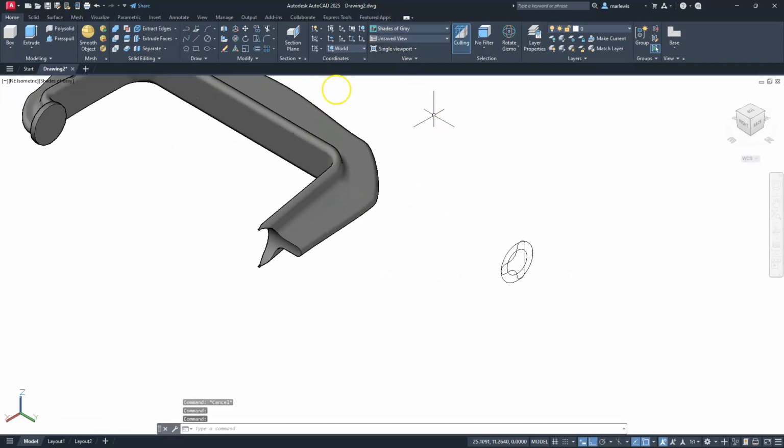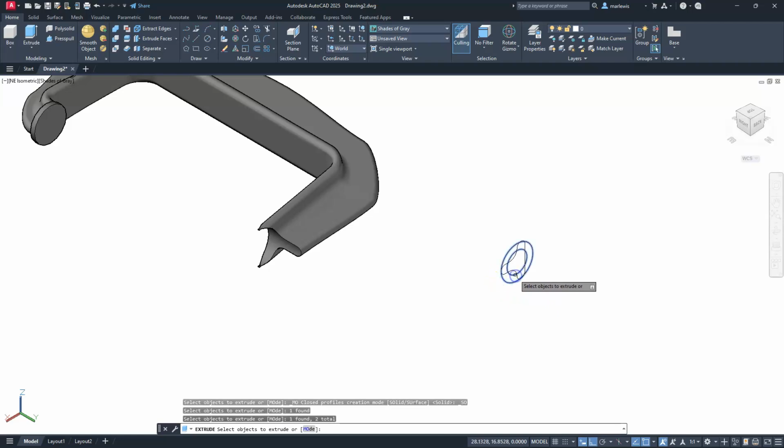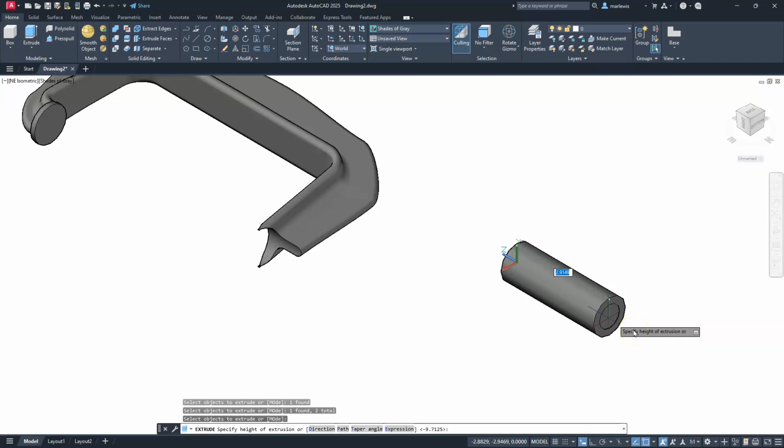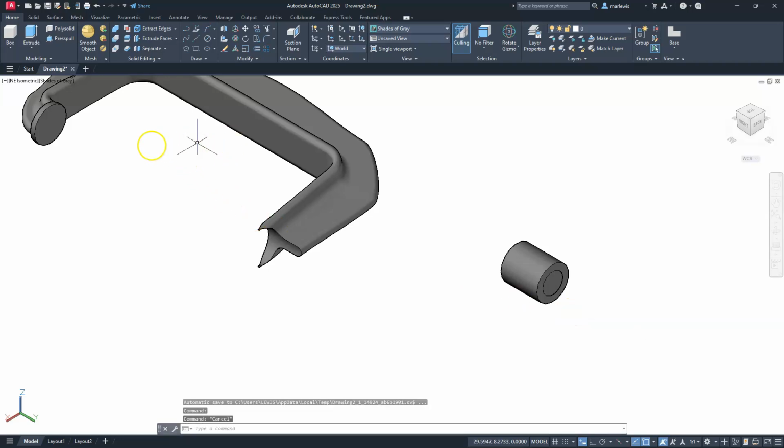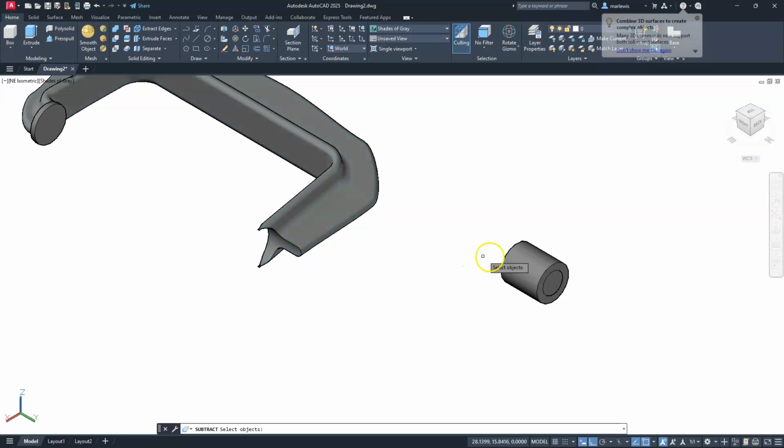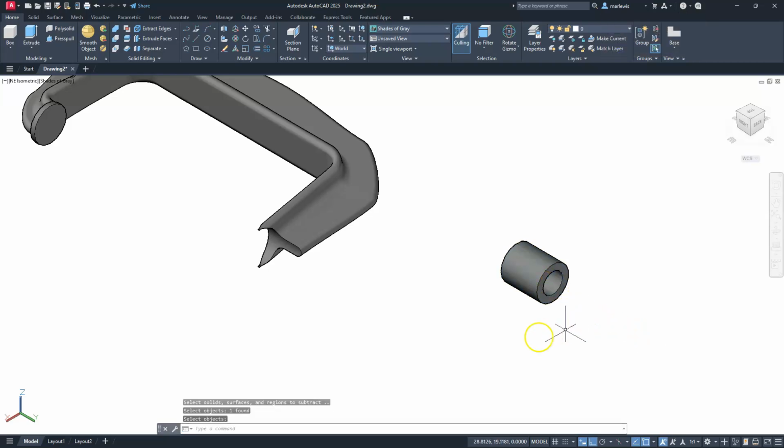Now I'm able to extrude these two shapes here. I'll send it a height of 1.125. I'll use the subtract function. So I'm going to go to subtract, select the object I want to keep, enter, and then the object that I want to subtract from it is right on the inside. Go ahead and hit enter.